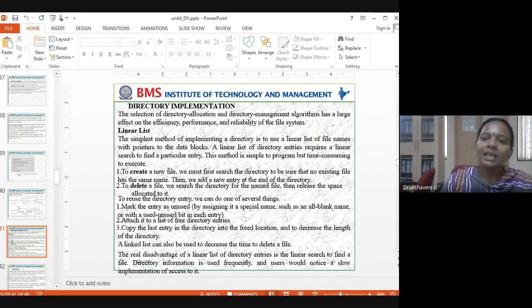Now we move on to the linear list. Linear means one after the other. After Ashok, Chaitra, after Chaitra, Bhavisha, like this one after the other, one by one. That is called a linear list. The simplest method of implementing a directory is to use a linear list of file names with pointers to the data blocks. A linear list of directory entries requires a linear search to find a particular entry. This method is simple to program but time consuming to execute.